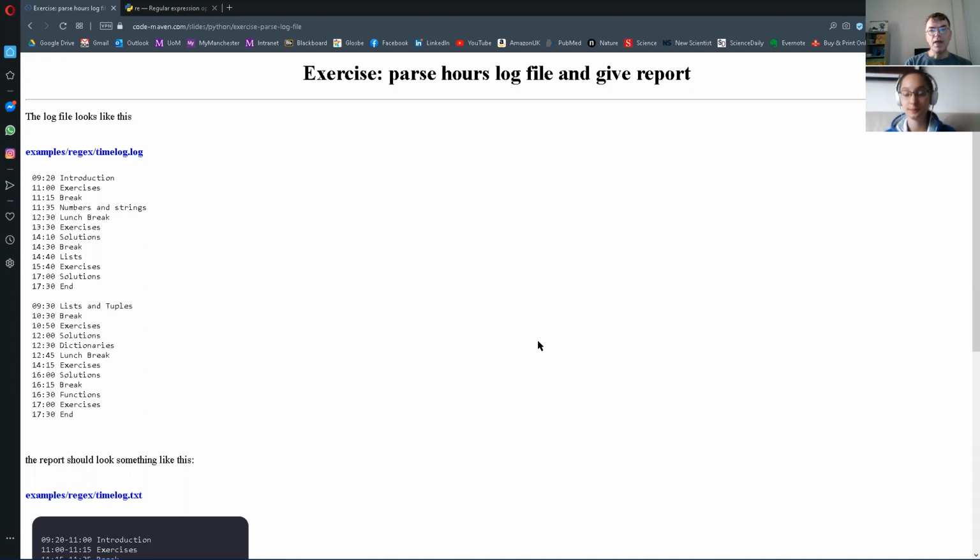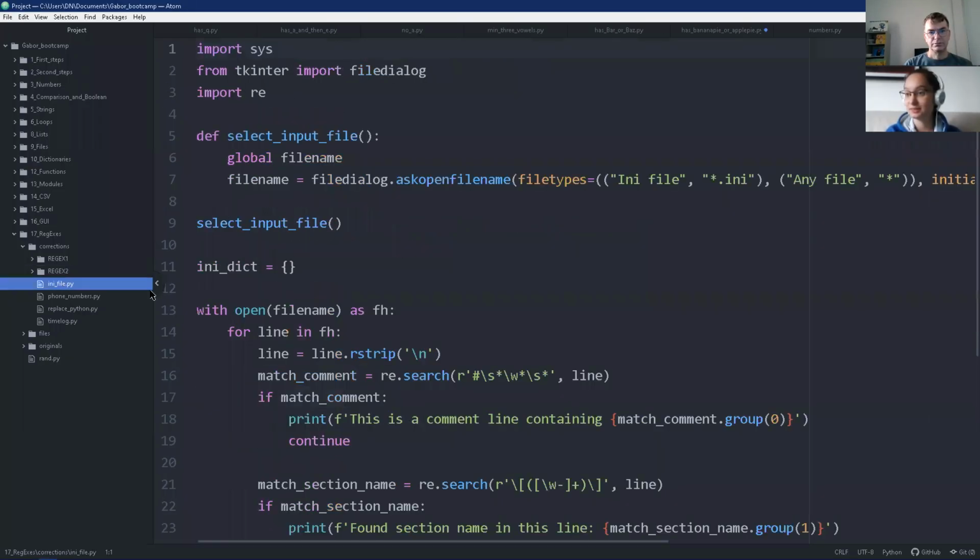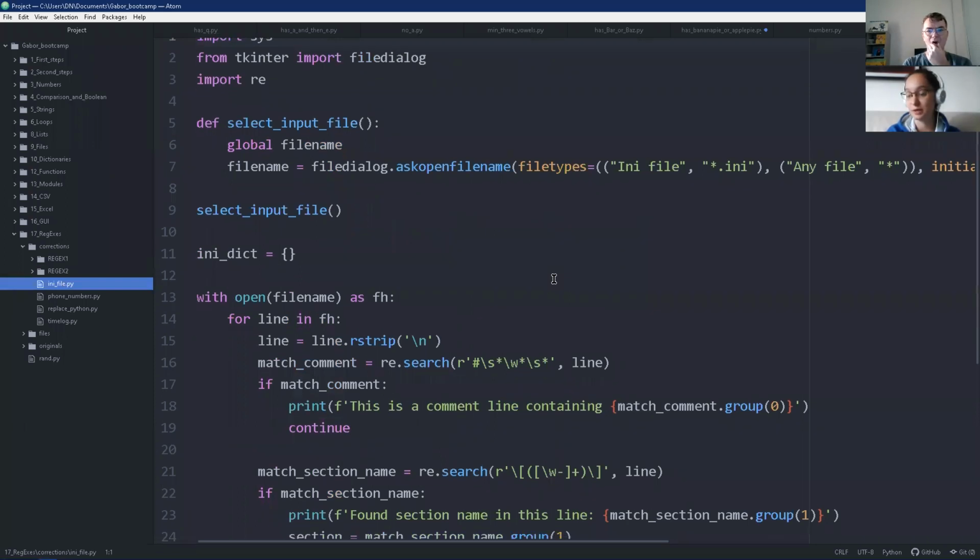Okay, there was the config file, the ini file. Yes, that's the next one. I did that one actually. Yeah. This was my solution for that.